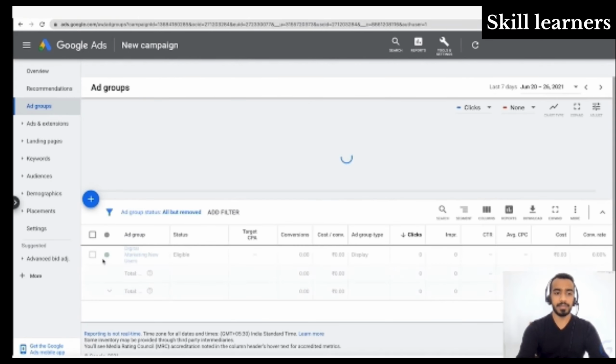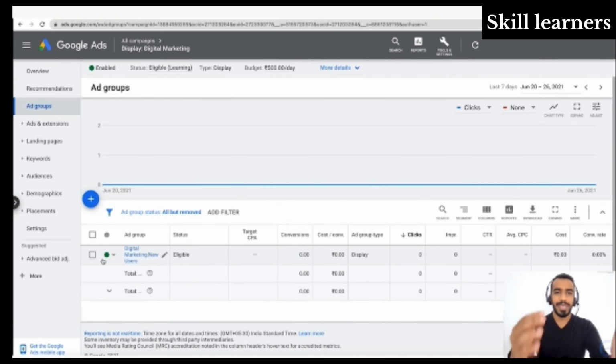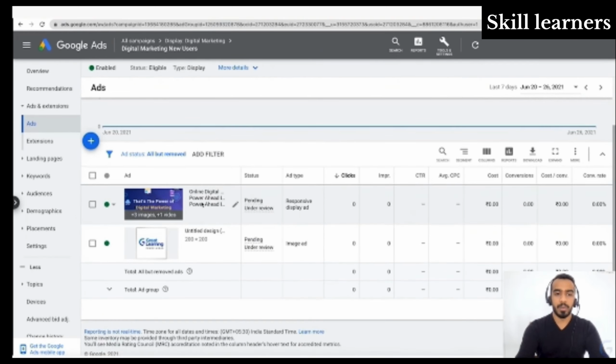Continue to campaign. So yes, we are inside this campaign. You can see that display digital marketing is the campaign. This is the ad group. You can click on the ad group to see your ad. So there is one responsive display ad. You can see the ad type here and one image ad that I have. So these are both pending and in review.